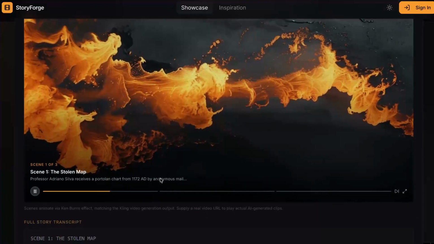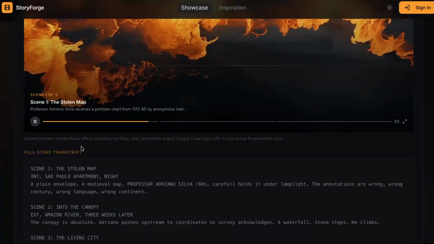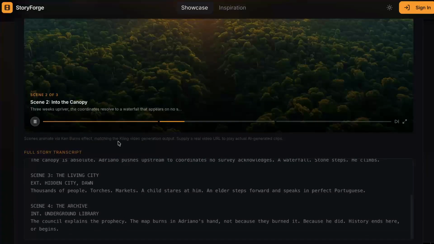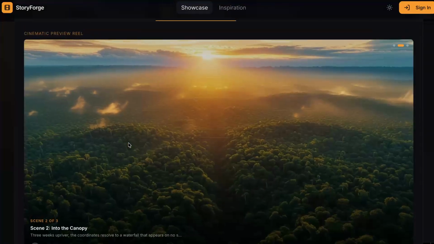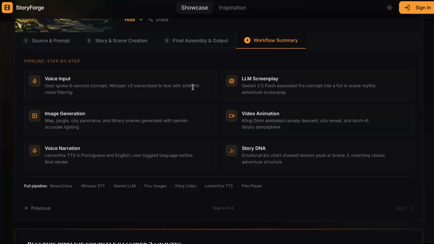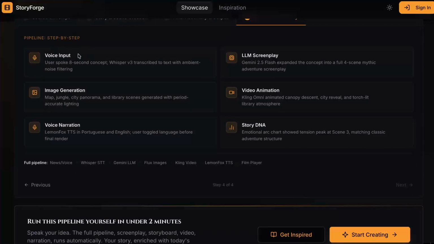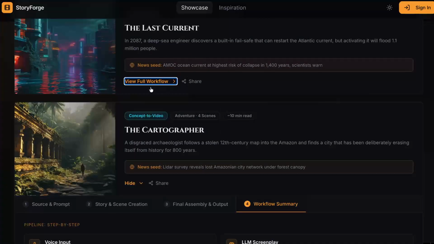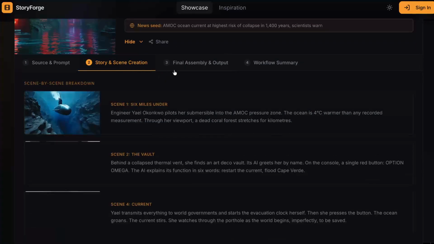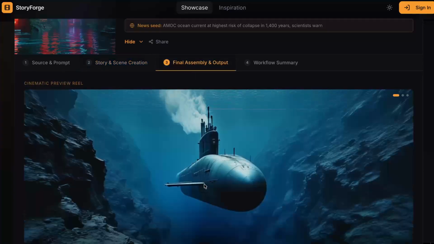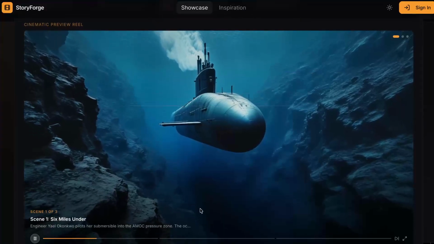Now here you can see that this is scene 1, and this is the full transcript of it, and this is all the production notes, and all of this scene is created from just a prompt, and this is the pipeline step by step. And you can also see that these contents were created based on these news items, which are being fetched using the news skill from Meadow.build. And here you can see that this is the final assembly and build.